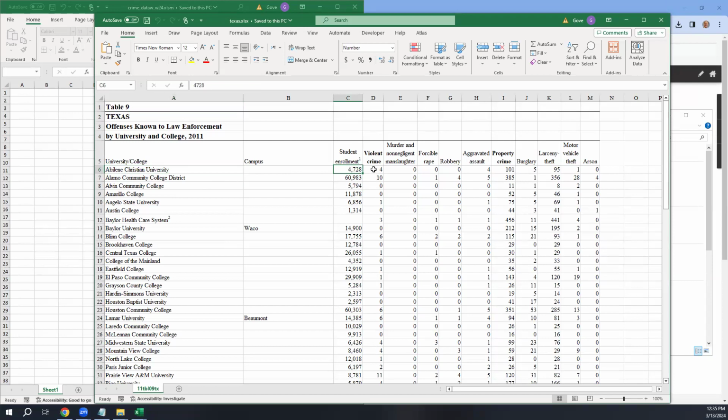They had 4,000 students enrolled. They had 4 violent crimes. Those are actually an aggregate of these 4, so there were 4 aggravated assaults, that was it. And they had 101 property crimes, most of which was larceny. They had 1 motor vehicle theft, 5 burglaries, and no arson. But man, remember the Alamo. Alamo Community College has 4 cases of arson. Yikes. They're quite a bit bigger.